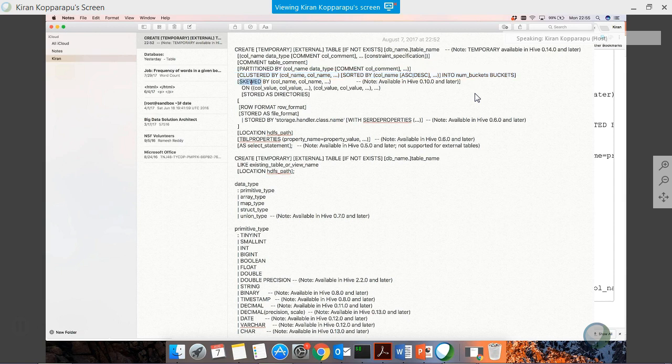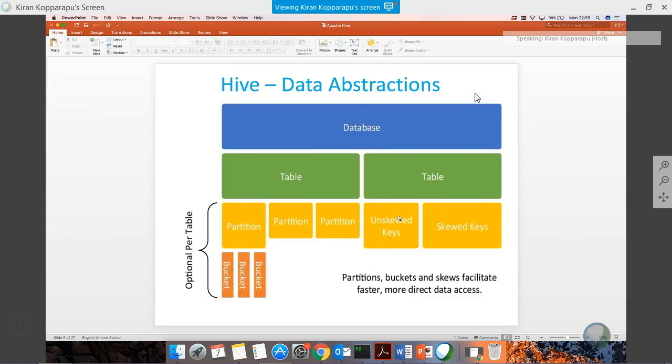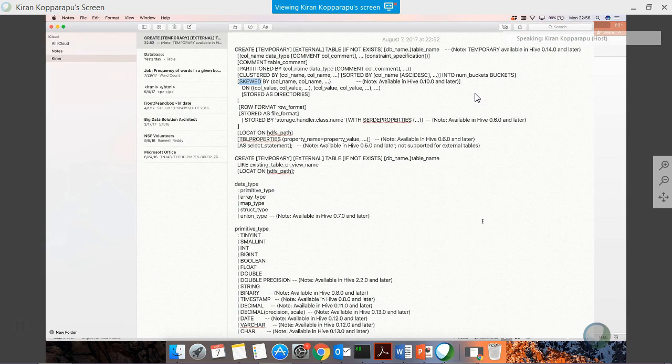Next one is another very interesting feature called skewed by. Here there are skewed keys and unskewed keys. So Hive also has these two features as well. Here you could specify skewed by and some of the column names and the corresponding column values as well. So these two lines will be applicable only for the skewed by.